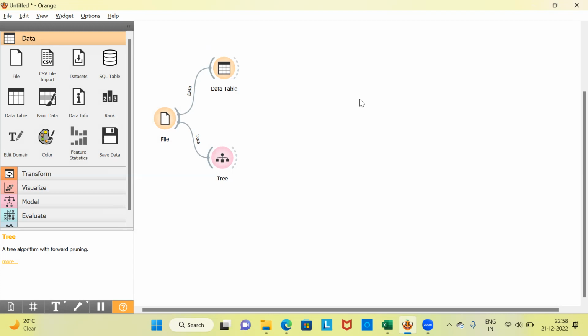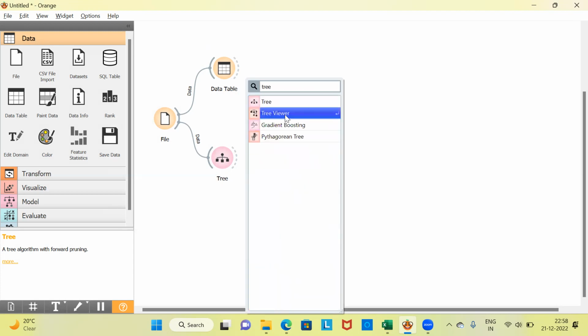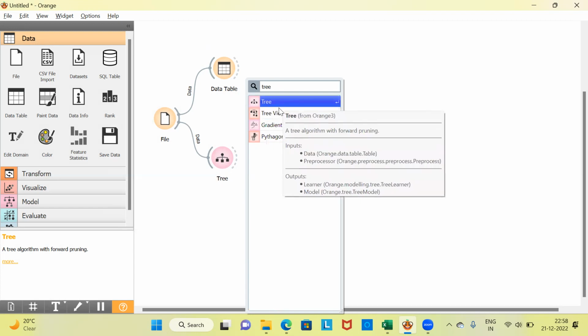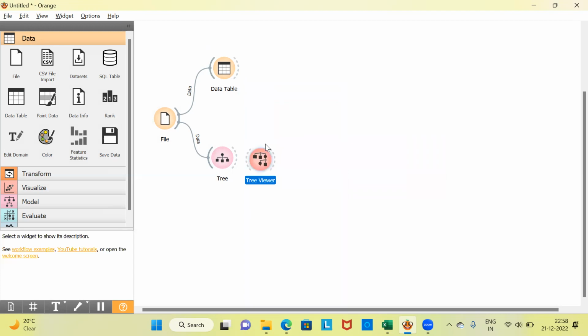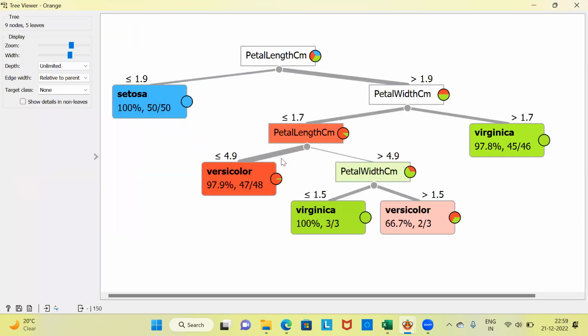We would like to see the contents of the decision tree. To view the contents, let me right click and simply type tree. Here you see the second item which says tree viewer. Earlier I had chosen tree. Now I'll choose the second item, tree viewer. I'll go ahead and establish a connection between tree and tree viewer. Once I open up the tree viewer, what Orange does is it displays the decision tree model here.